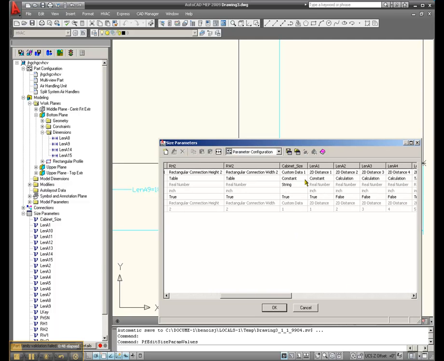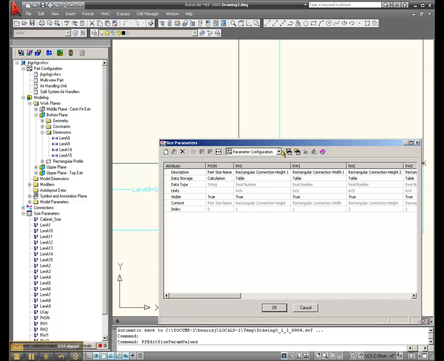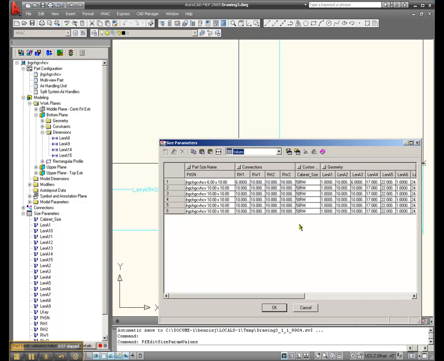It says it's a constant and it's a string. We don't want that, so let's make it a table also. Okay, so go back to values. So now, maybe the first size was a 30, 40, 50. Something like that.